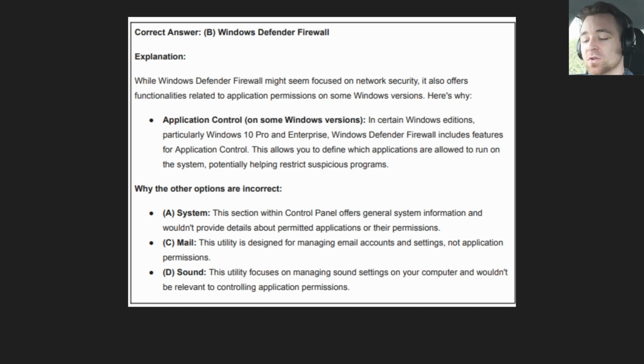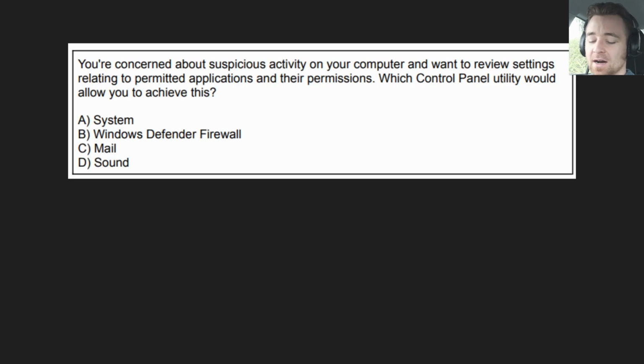It is Windows Defender Firewall. That is answer B. That was hopefully a pretty clear answer there out of the available options. We had System, which gives you information on your system, your Windows version, the hardware you're working with. Mail and Sound are clearly irrelevant, so that should have been a relatively simple one there.